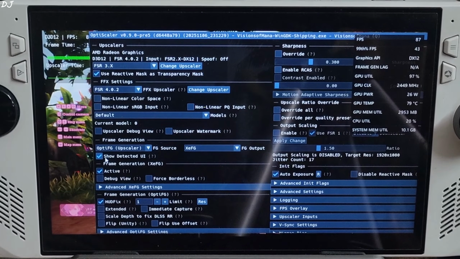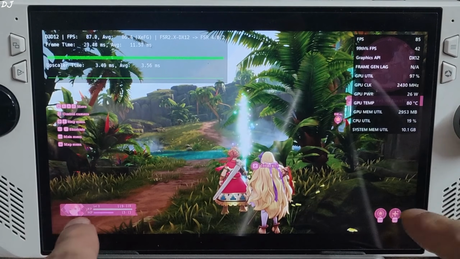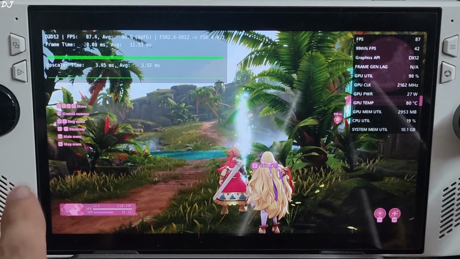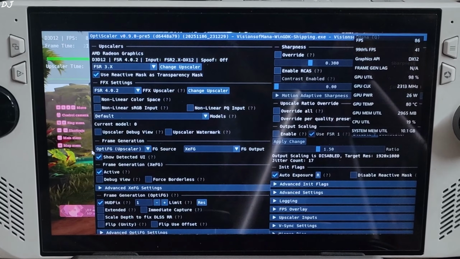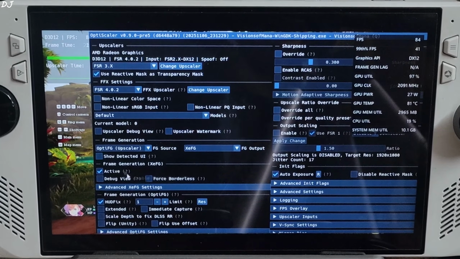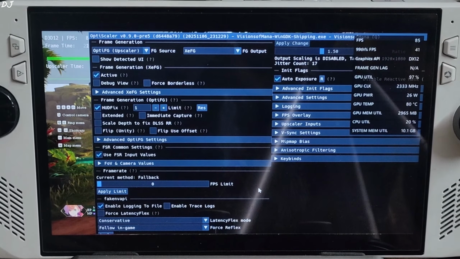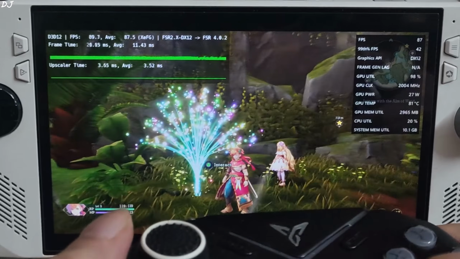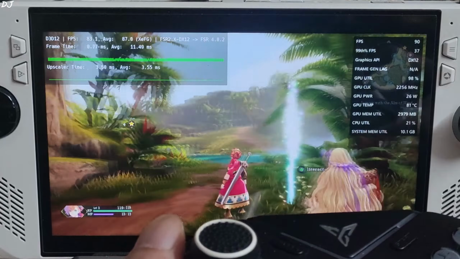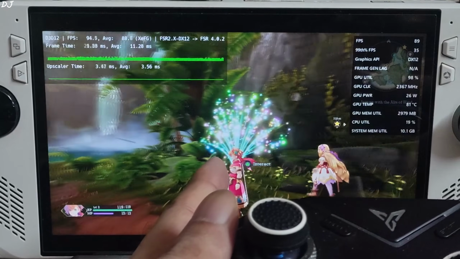Show detected UI setting enabled. Game's HUD elements will be highlighted pink in color. XeFG is working properly. Uncheck the show detected UI setting. Game does not have Reflex, so XeLL is not working. Here just observe the fast travel point. Spinning the camera with XeFG enabled. It's not flickering. See?